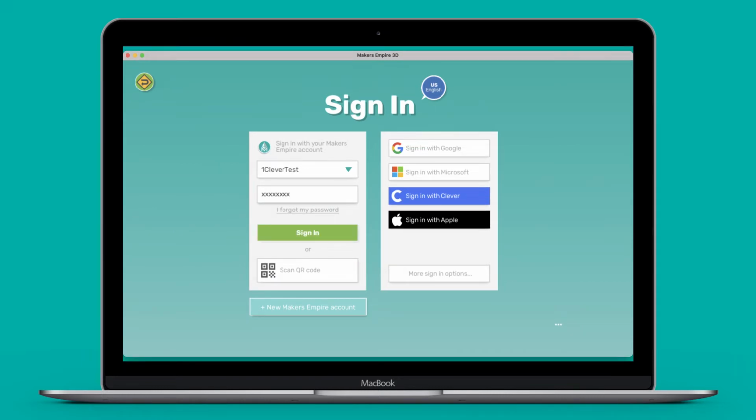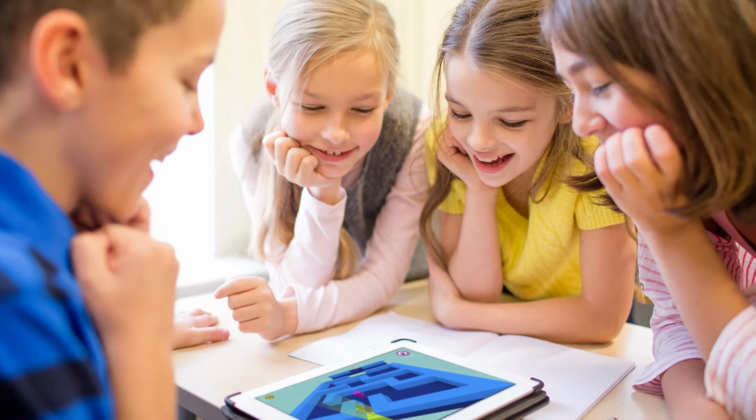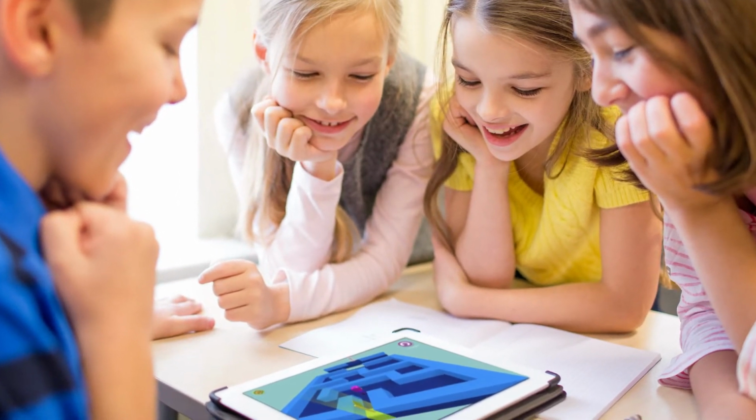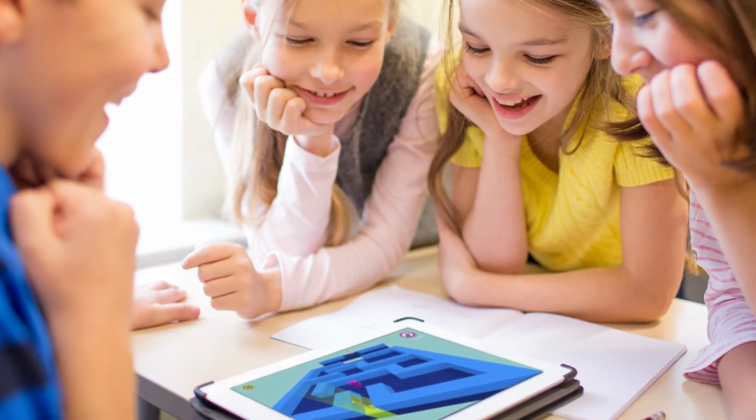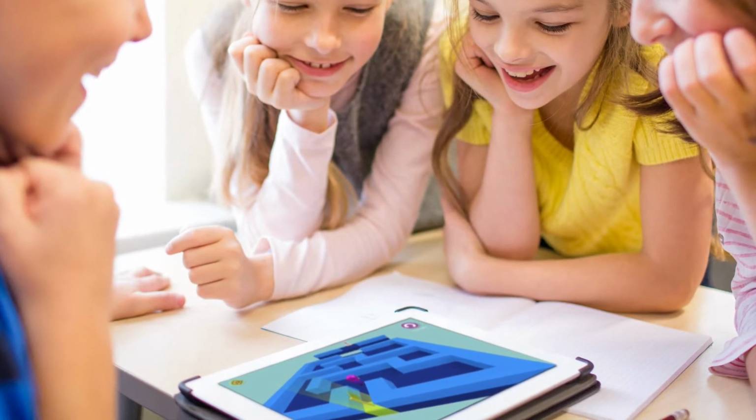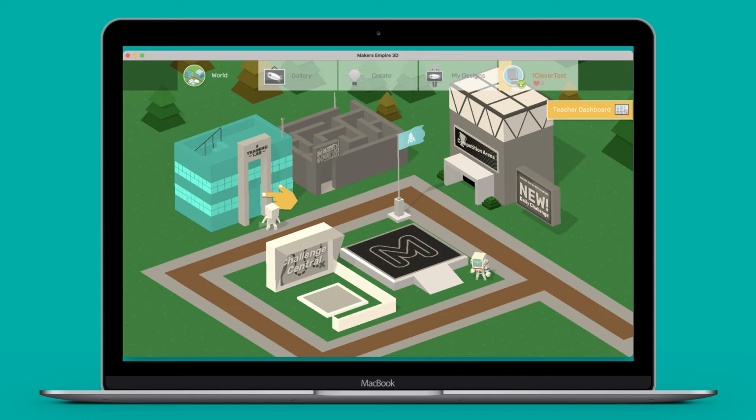Makers Empire 3D is designed with a game-based learning approach. It is fun and engaging like a game, but carefully built upon proven pedagogical principles. New users arrive in a small town square that we call Maker World. You'll be directed into the training lab to complete the basic training tutorials.